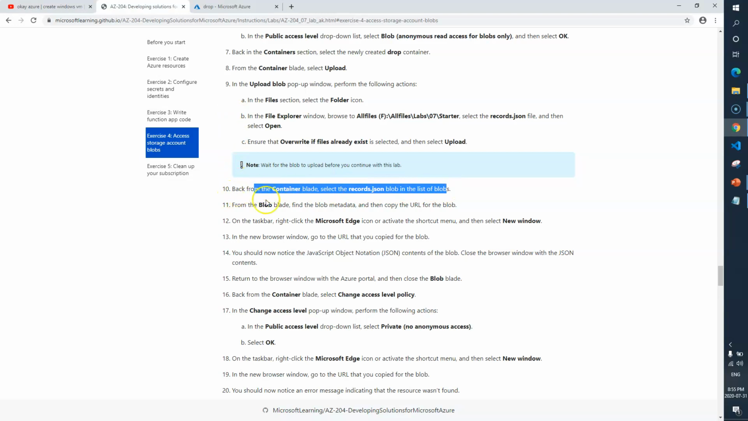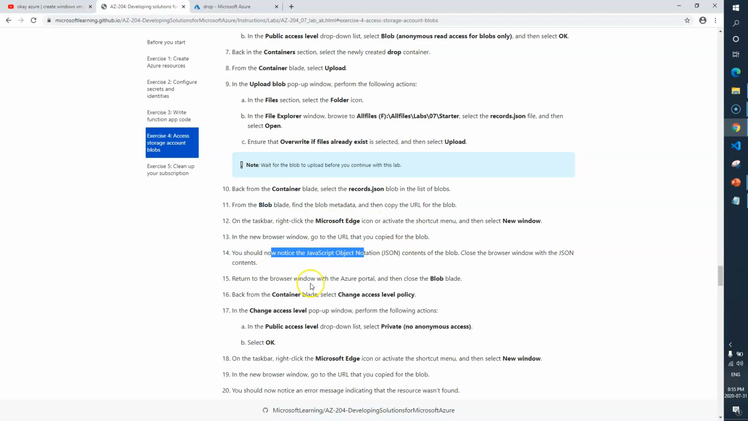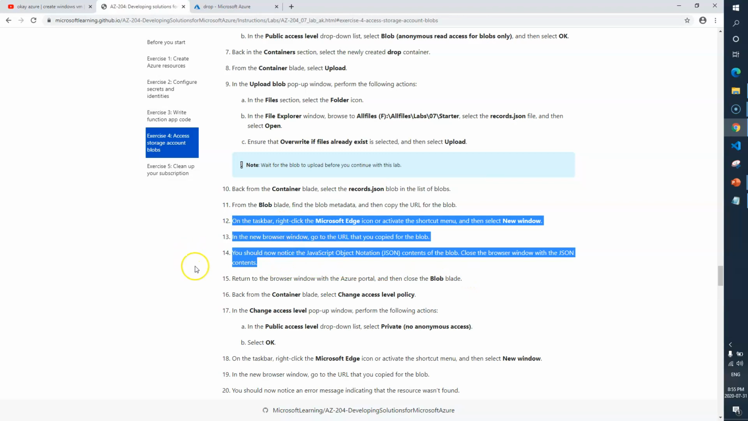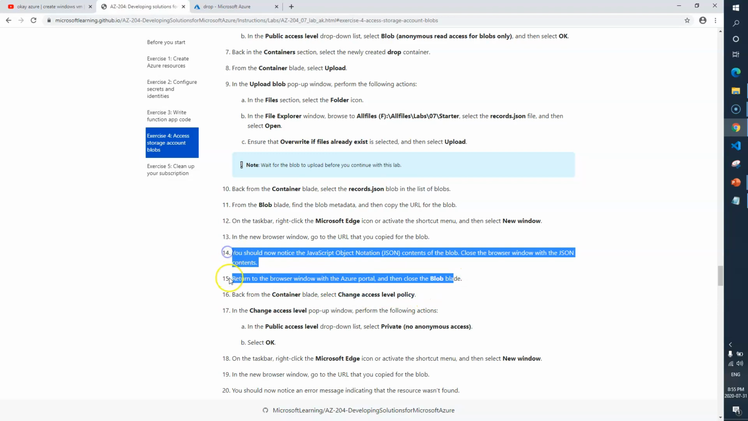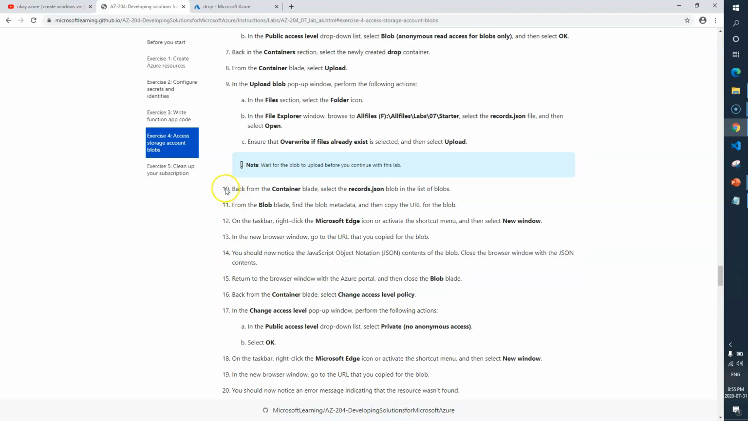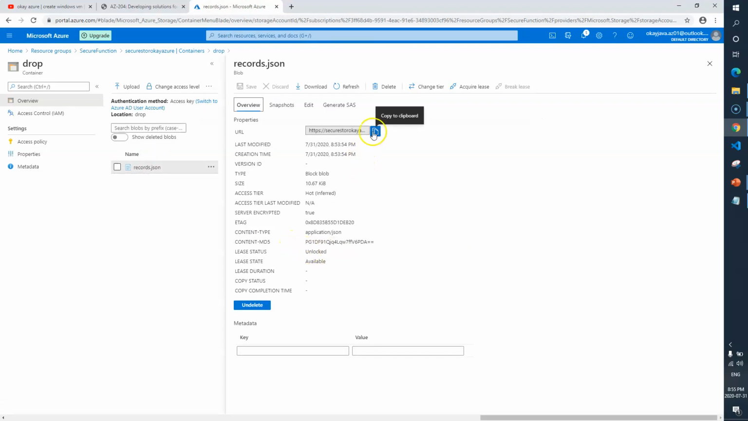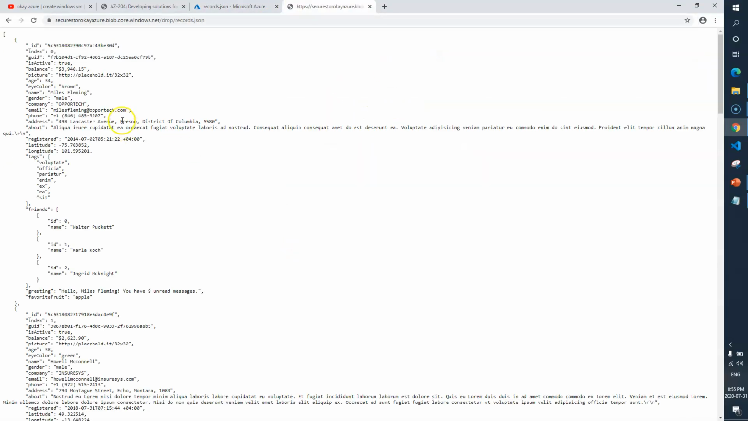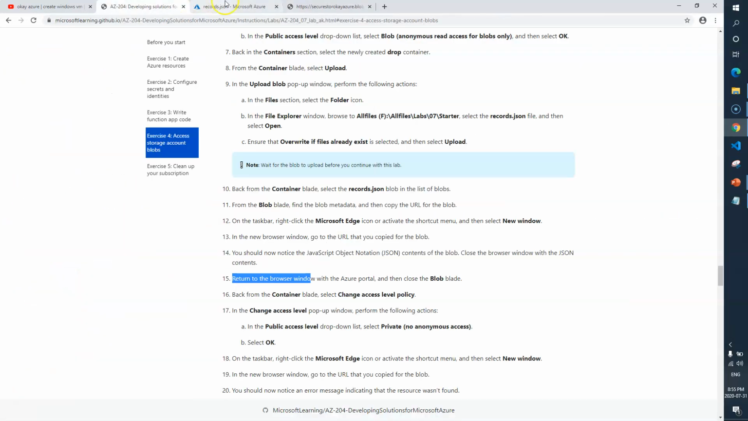Now the next thing is that we need to go to the blob, and you should notice that JSON. Okay, so now we need to view the content of our JSON file. Let's complete until step 15. We'll focus on steps 10 to 15. We just need to view the content of our JSON file. So I'll copy this URL, which is here, and paste it here in the tab. Now you can see our JSON. Okay, now let's go back. Let me close this one, and I'll go back here.